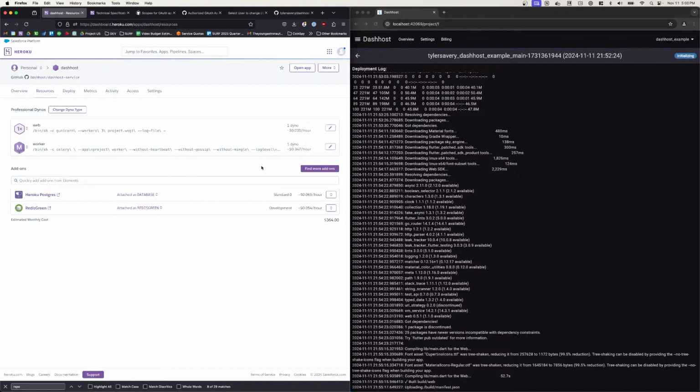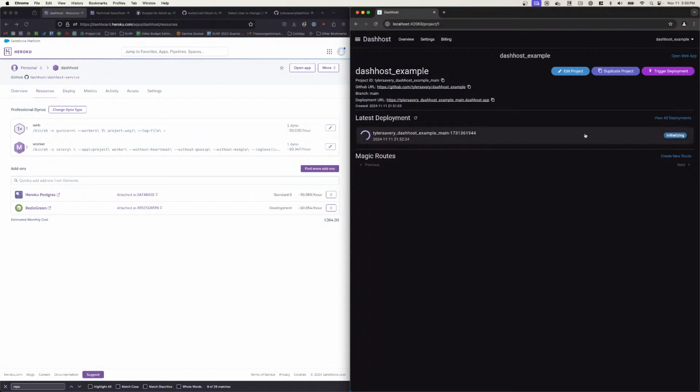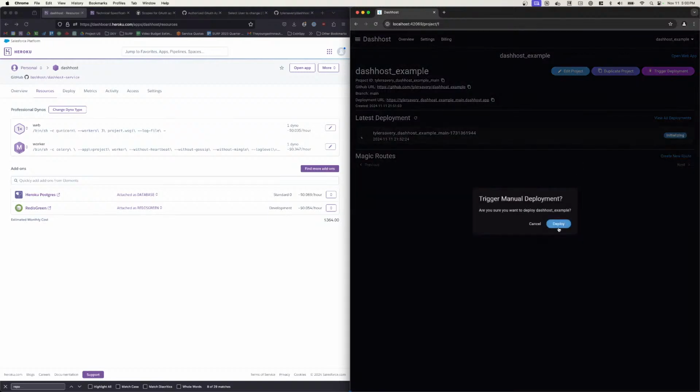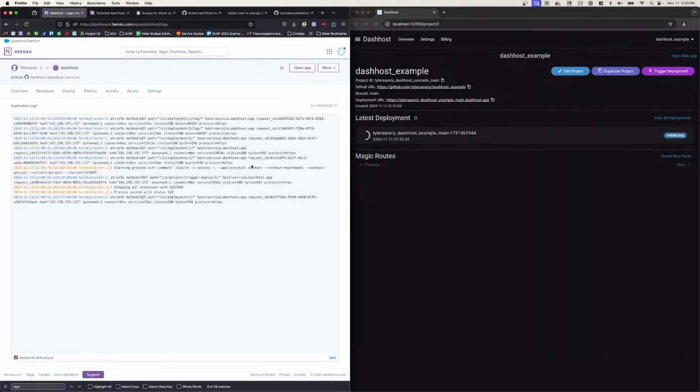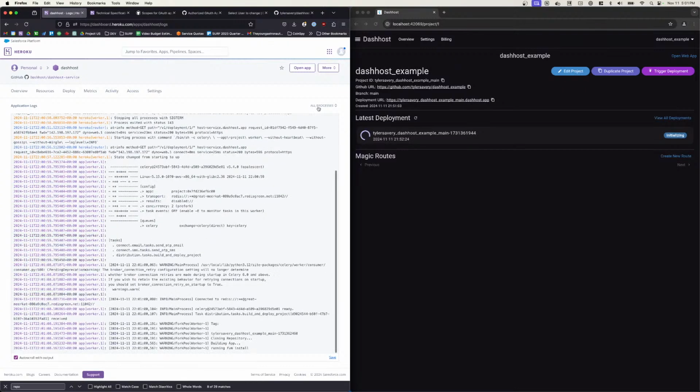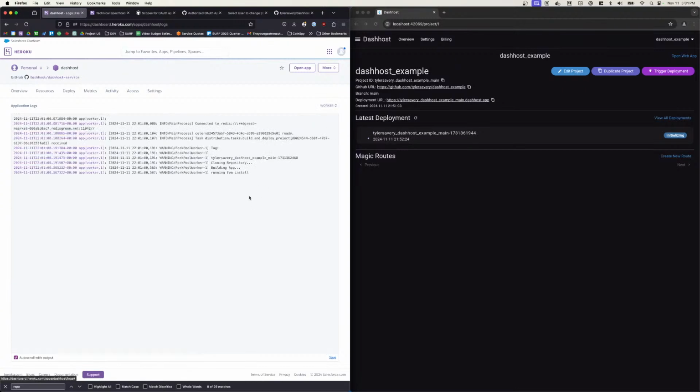Okay, so let us try this again. Trigger deployment. I might be doing it too soon, but we'll find out. And let's go to our logs. Go to the worker. Hopefully, I think it's using the newer one. We'll find out.